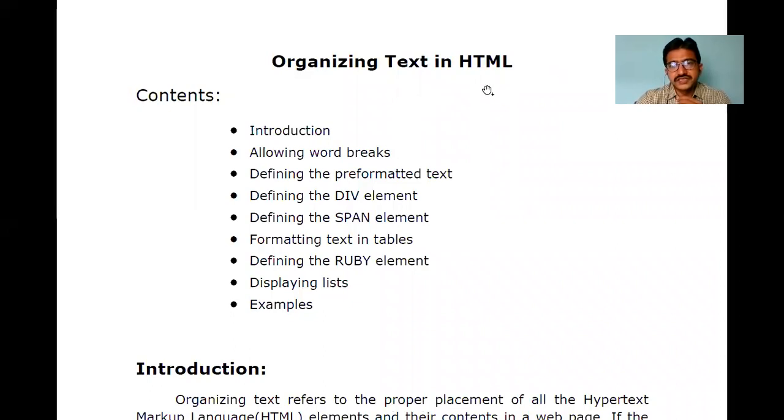So under this organizing text in HTML, it is the introduction part, allowing word breaks, defining the pre-formatted text, defining the div element, defining the span element, formatting text in tables, Ruby element, list elements, and finally we have some examples. So introduction part, followed by allowing word breaks, followed by defining pre-formatted text. Pre-formatted text, how we can do with the help of the PRE element.